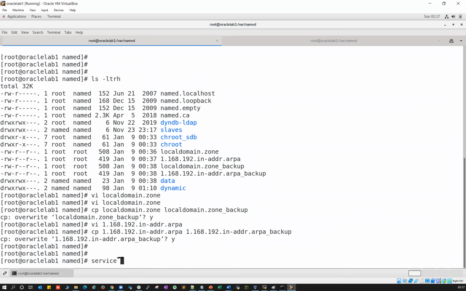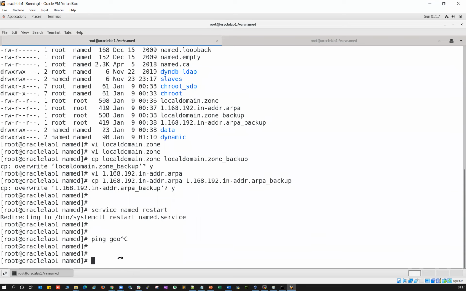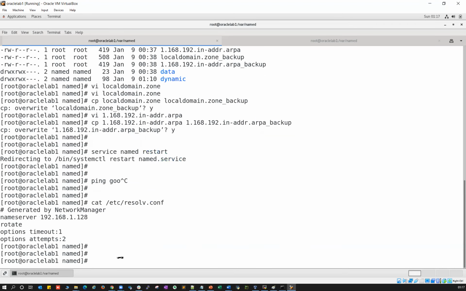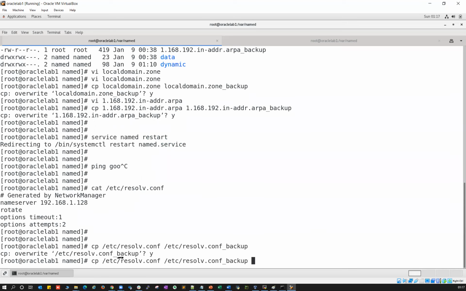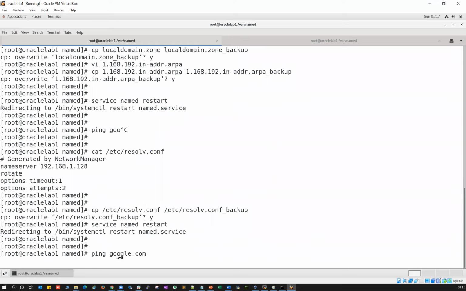Again, service named restart, ping, and then okay, one more thing, cat /etc/resolv.conf. Okay, cp /etc/resolv.conf to /etc/resolv.conf_backup. One more time, service named restart, ping google.com.